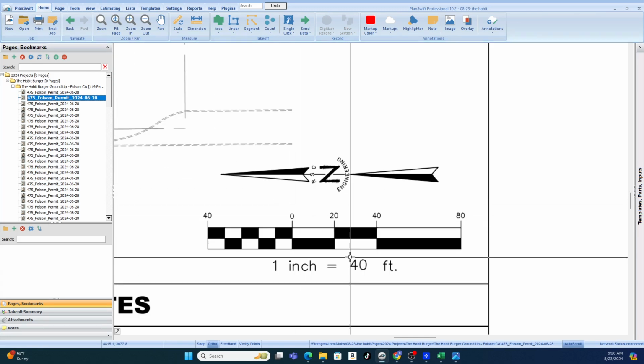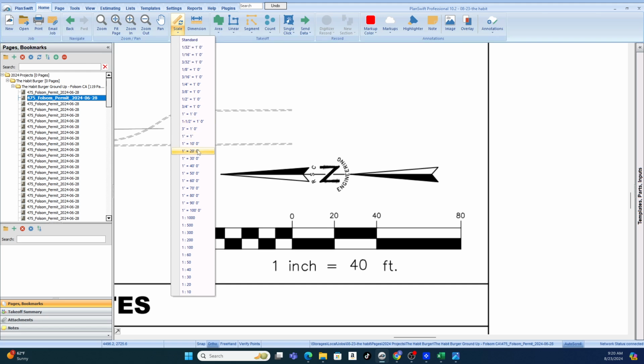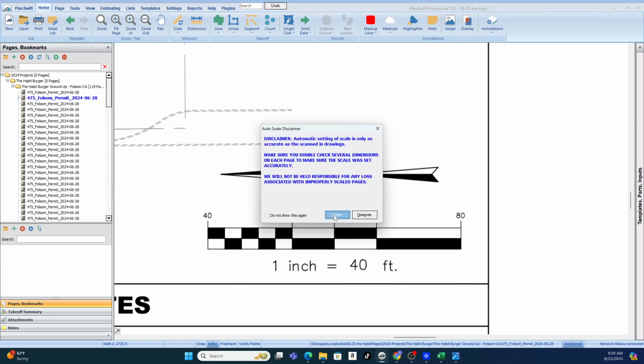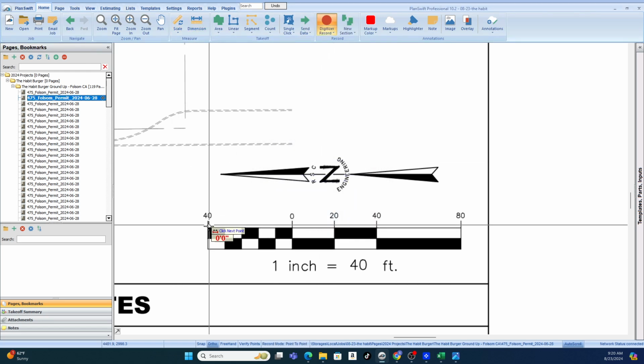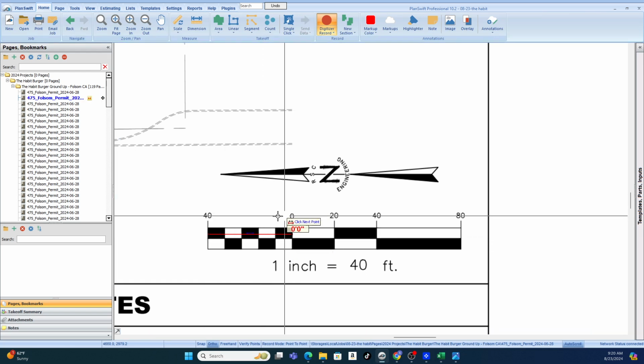Okay? And always make sure your plans are to scale. Meaning, if I measure 40 feet, so here it says 1 inch equals 40. Okay, I've set the scale, and then I'm going to take a measurement to make sure that this is in fact 40 feet, because it says from 0 to here should be 40, and it is.